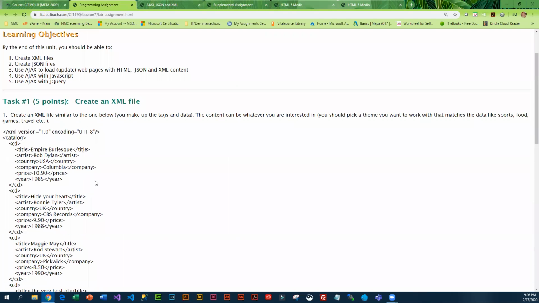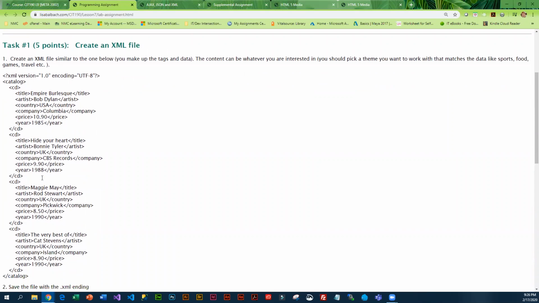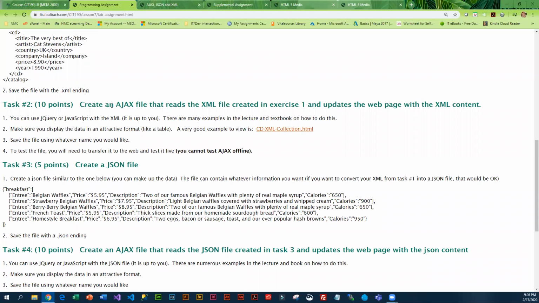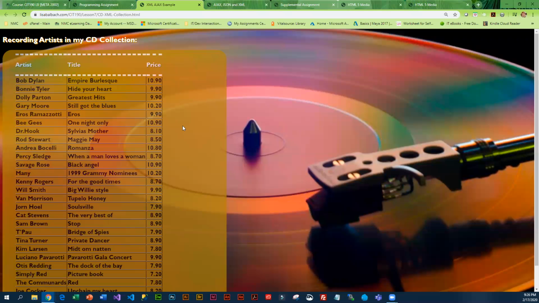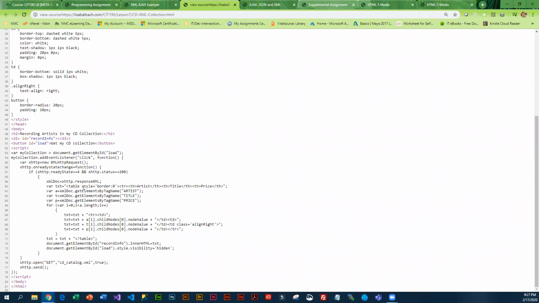So you're going to create an XML file, and I have an example, but you can do the file on whatever you want. Your next task is going to be to create an Ajax file that reads the XML file that you created in exercise 1 and updates the page. So I do have an example. So that this basically reads my XML file and displays the content. And this is one where you can right click and you can view the source and you can see the code that I use to process that XML file. The lecture demo teaches you about all of this code.